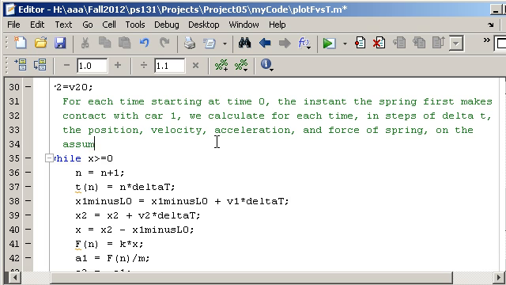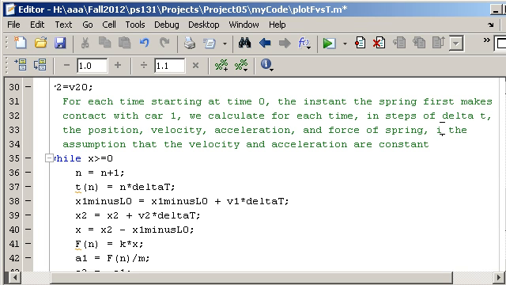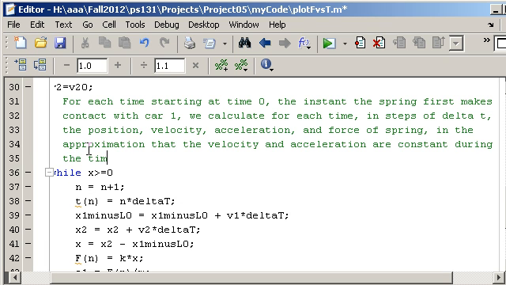on the assumption that the velocity and acceleration are constant in the approximation during the time interval delta t.